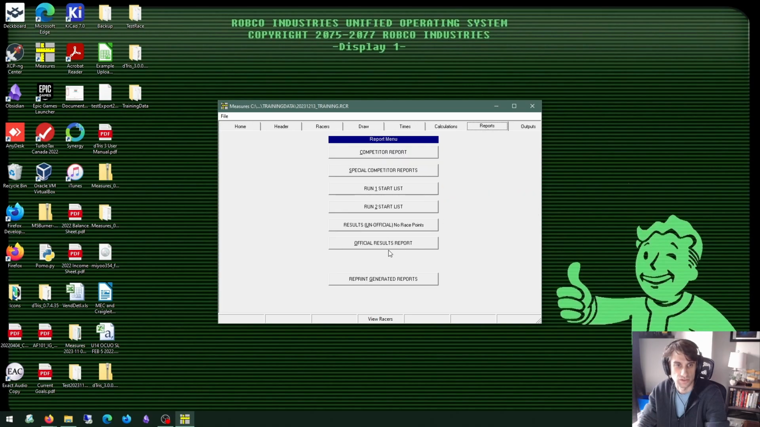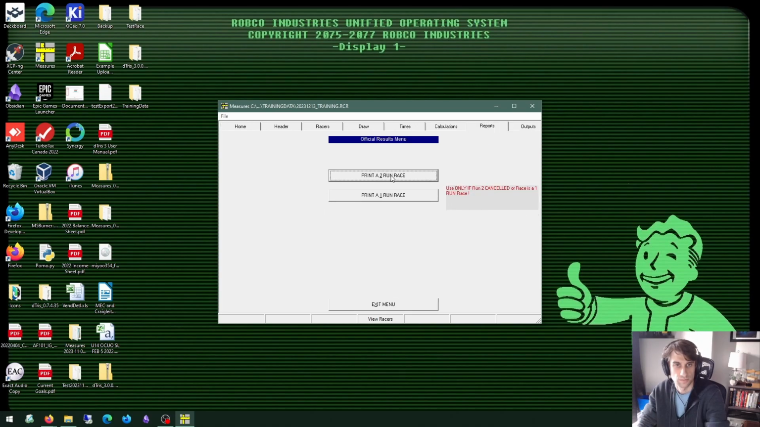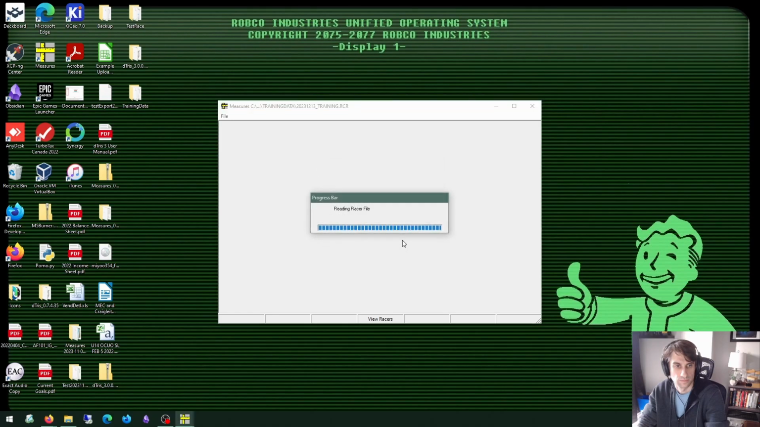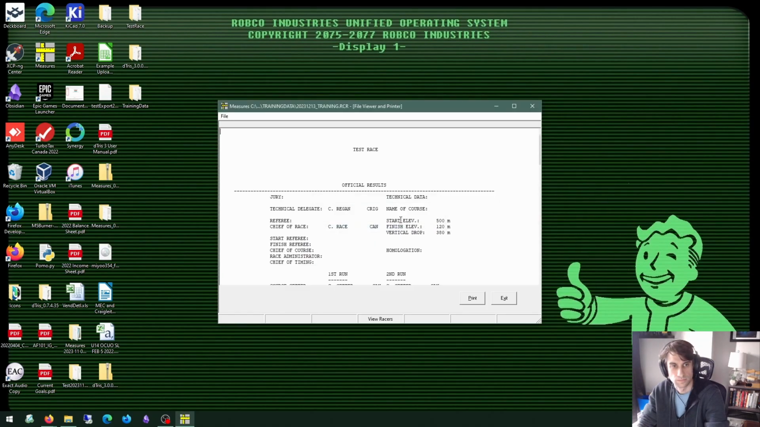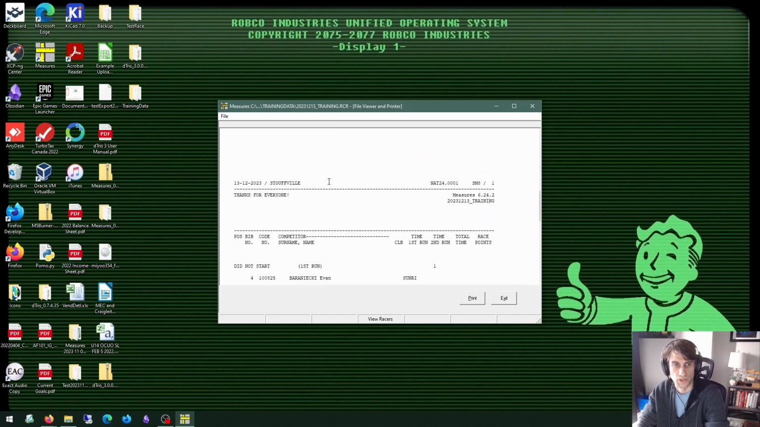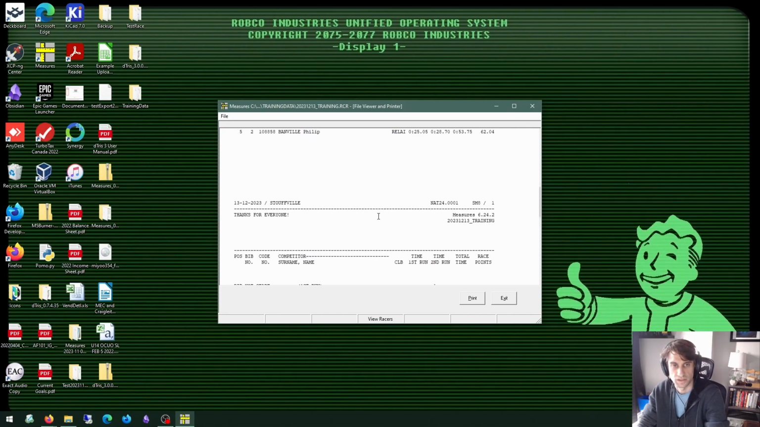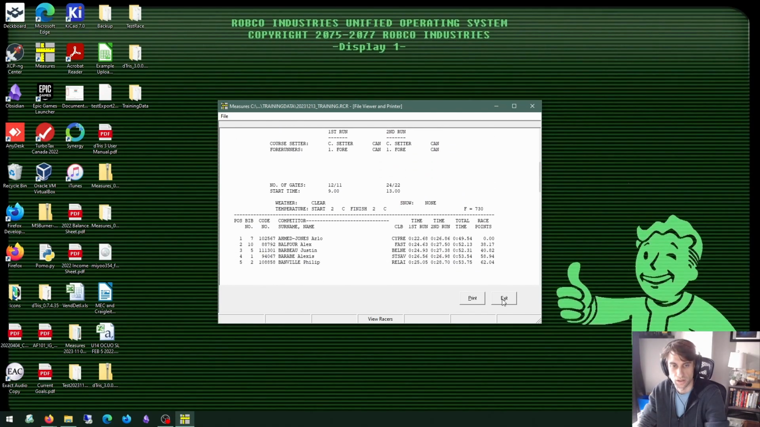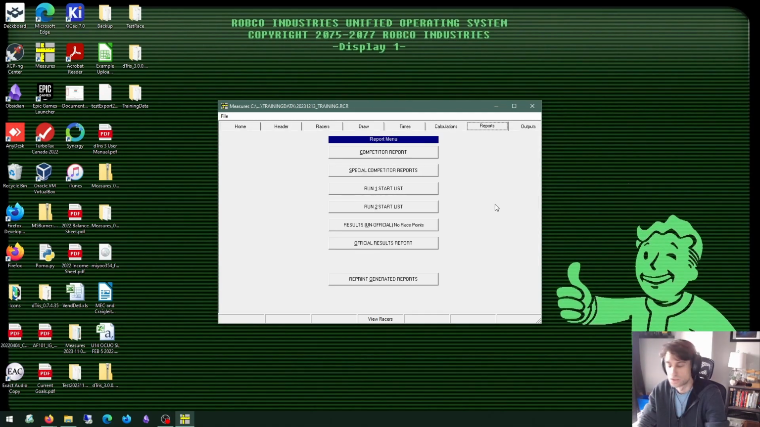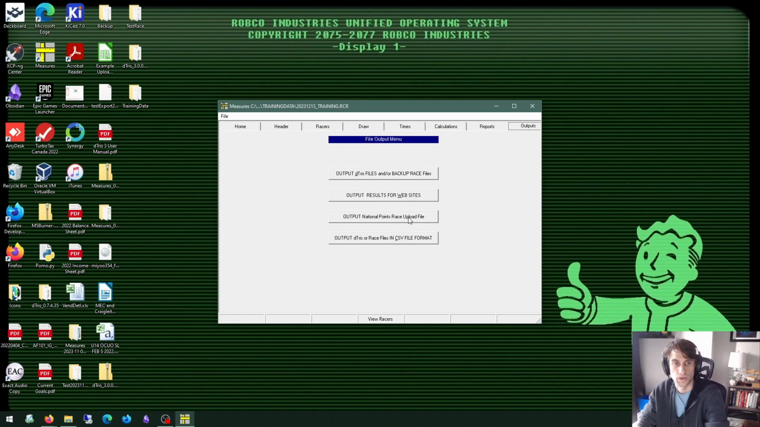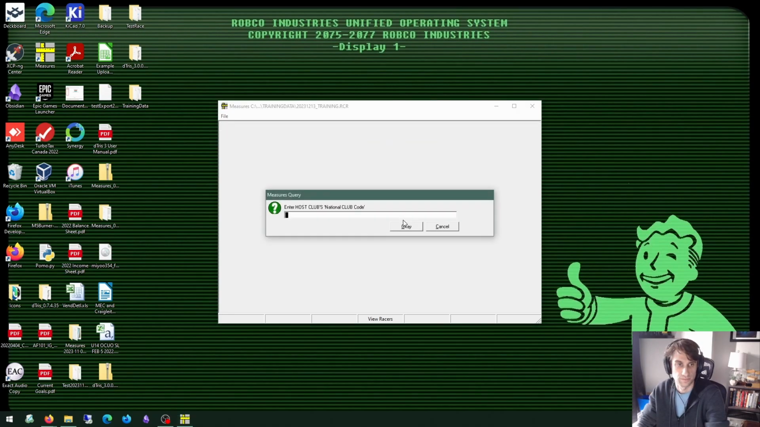Once you've done the calculations, you can print your official report. And this gives you your full breakdown of everything that has happened and what each racer's points are that they got. So that's all that. And then the last piece is providing the race export so that it can be uploaded to Alpine Points or FIS. So if we go to outputs, we can say output national point race upload file, or if it's FIS, it'll actually just say output FIS upload file.